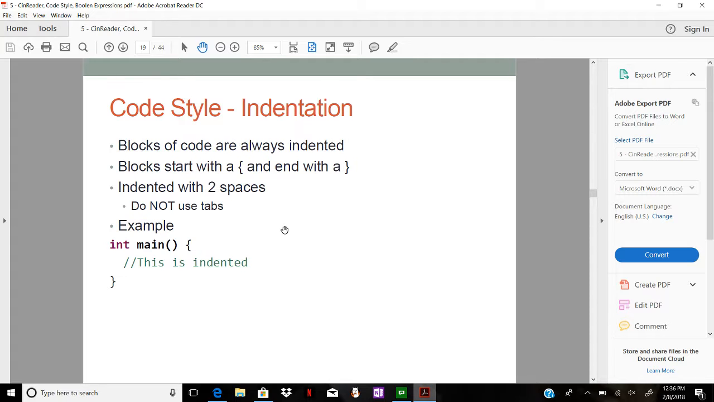Indentation, blocks of code are always indented. Blocks of code are things that start with an opening curly brace and end in a closing curly brace. Right? So those are blocks of code, right? Like main. Int, main, open, close paren, and then what? Opening curly. And then a closing curly at the bottom, right? And inside of there, you'll notice that in all my examples, the code has been what? Indented over. Okay, so I indent 2 spaces, right? Don't use tabs. I don't like tabs. They don't like tabs. So we indent over 2 spaces.